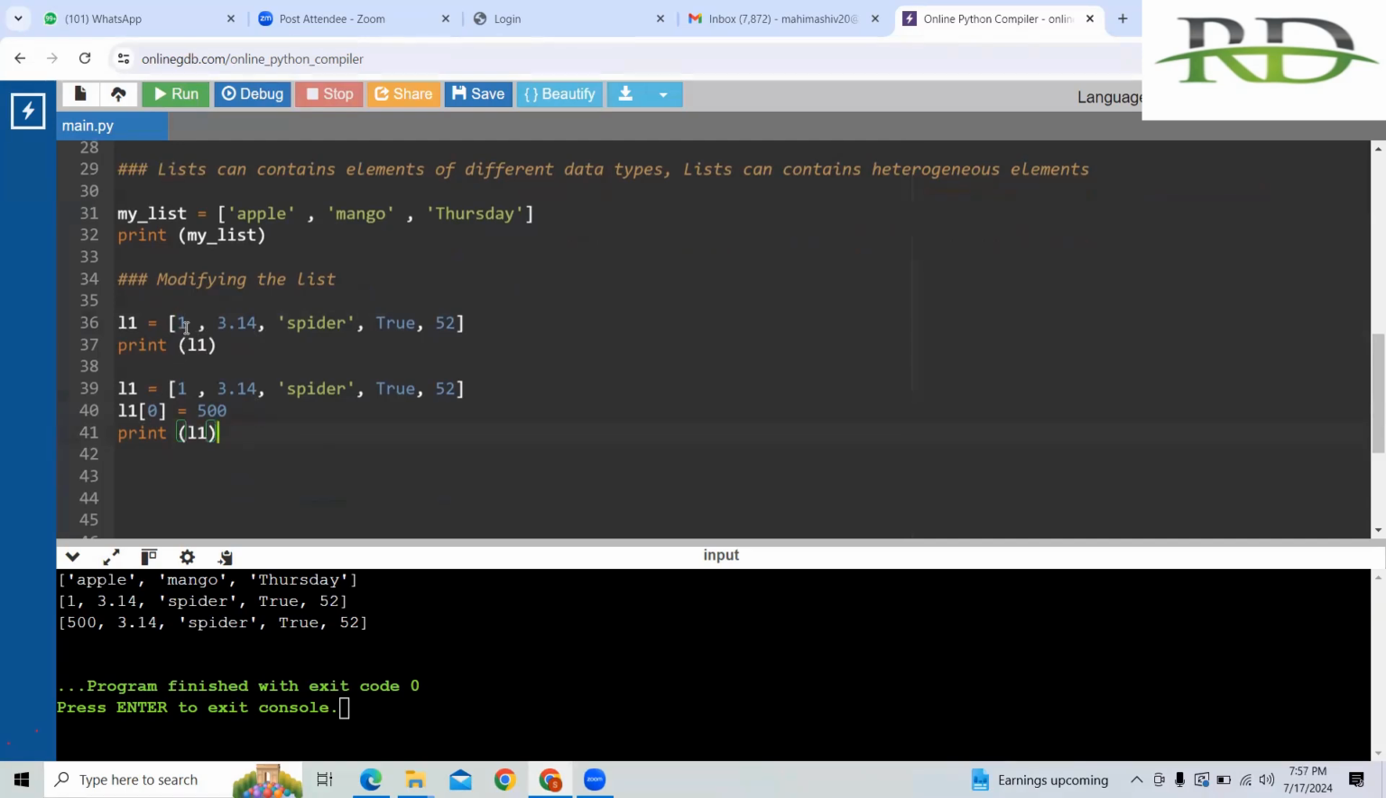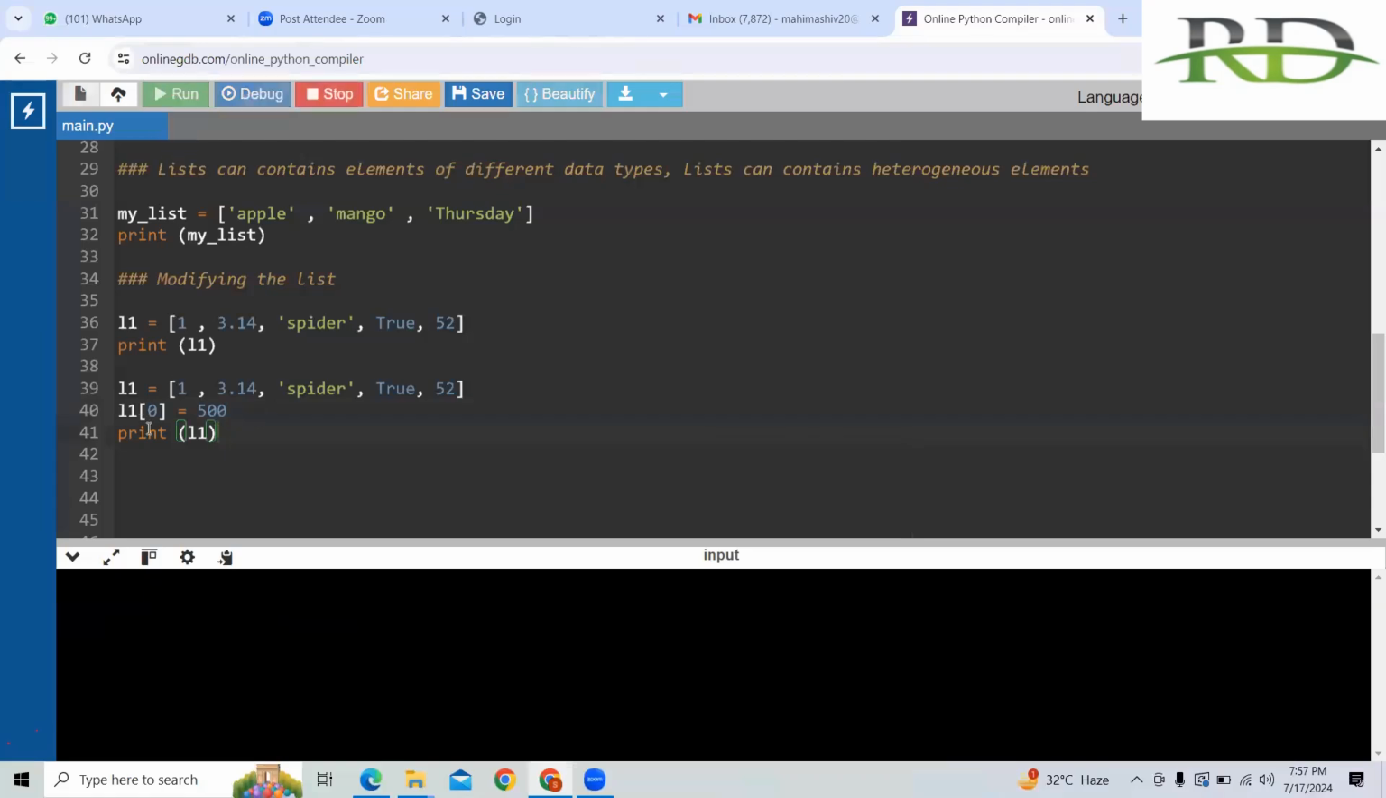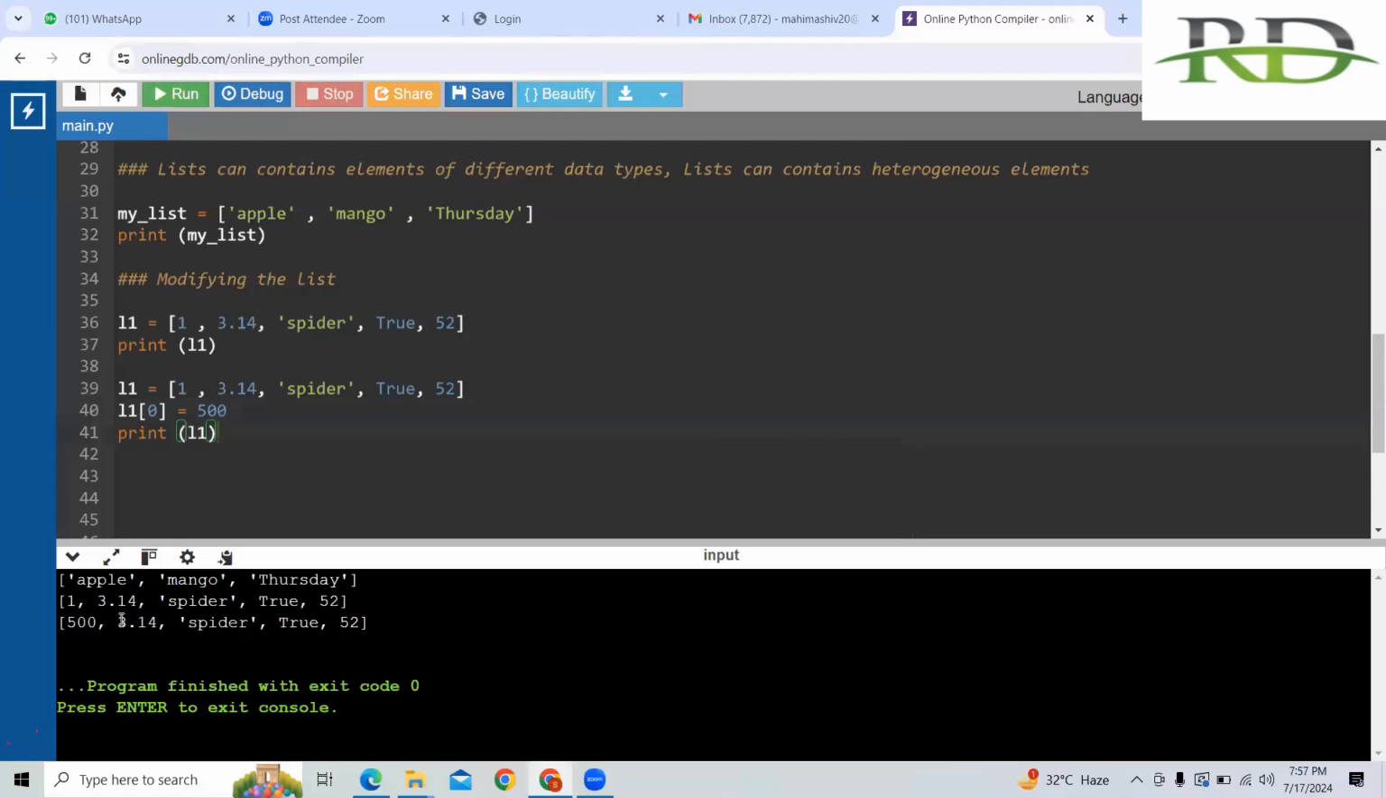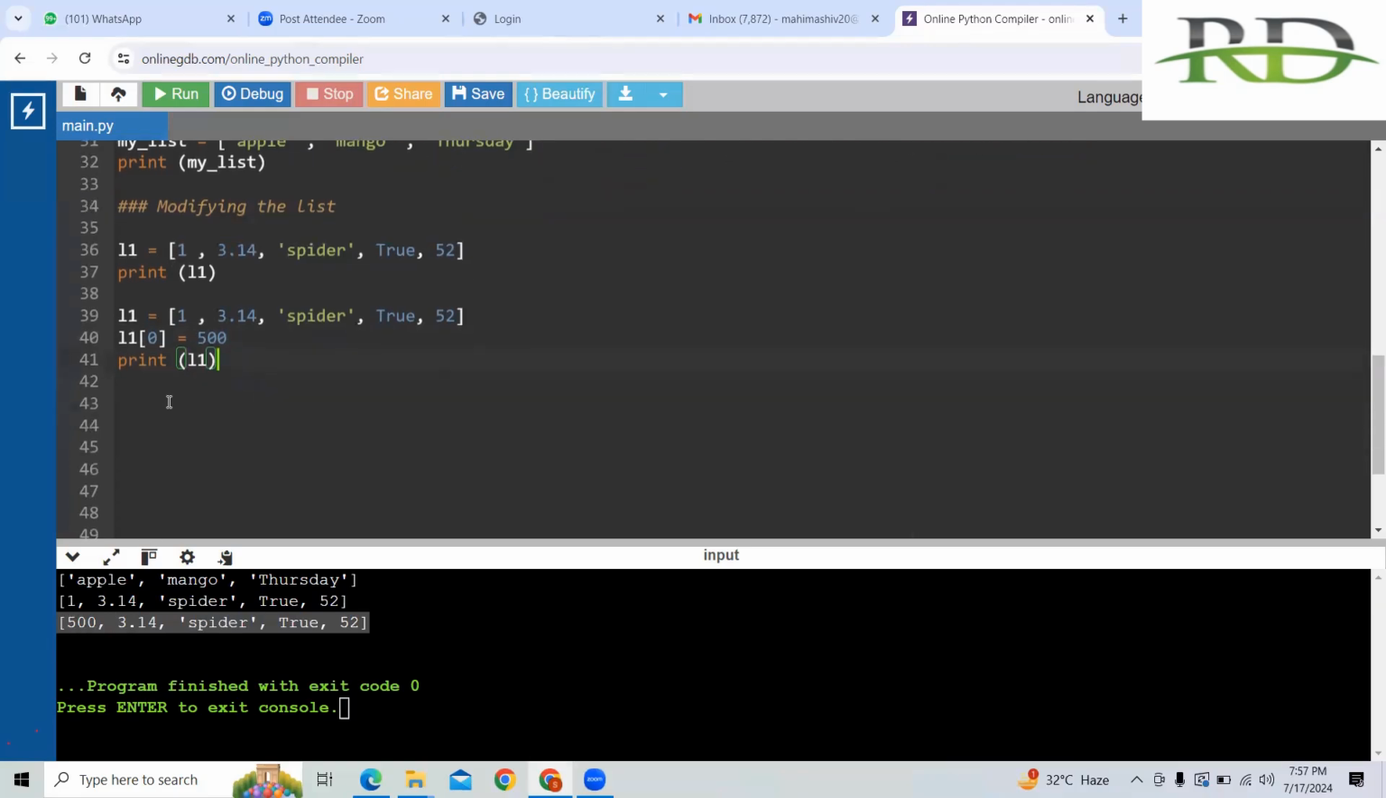And if we want to change 1 with a value 500 or any other value, then we use L1 in square bracket. In the bracket, we use the index value 0, which is the index value of 1. If we want to replace 1 with 500, just print L1 and execute the code. So we can see that 1 is replaced by 500 in our updated list. So I think you have the clarity.